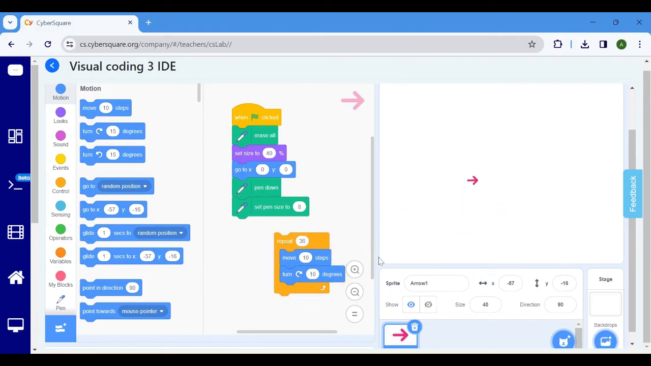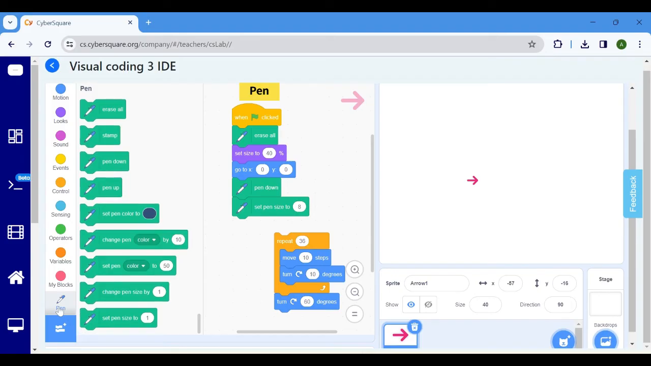Now we want to adjust the pen's orientation slightly to the right. Choose the turn 15 degrees from the motion block and set the value to 60. To change the pen's color after each circle, go to the pen block. Select Change Pen Color by 10.